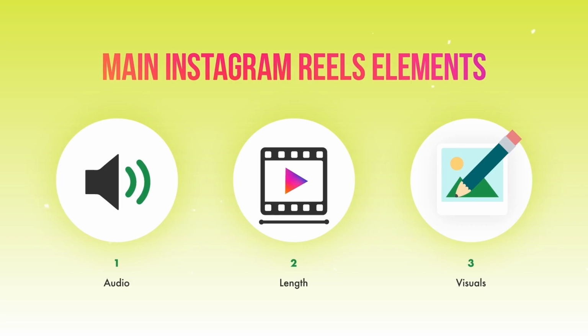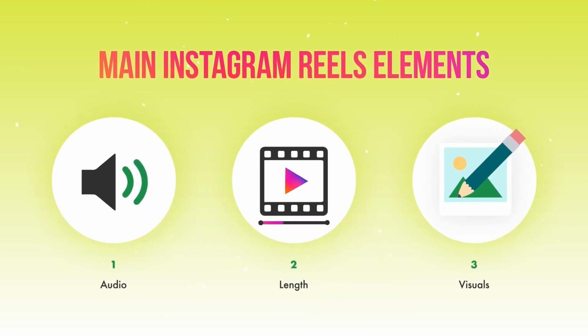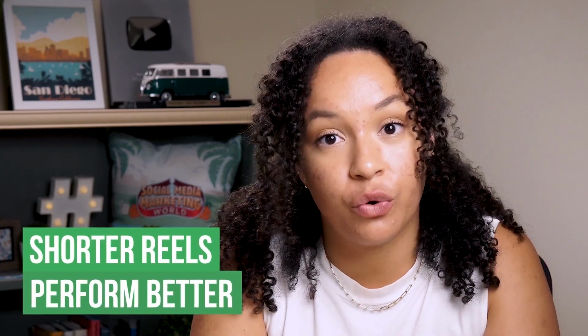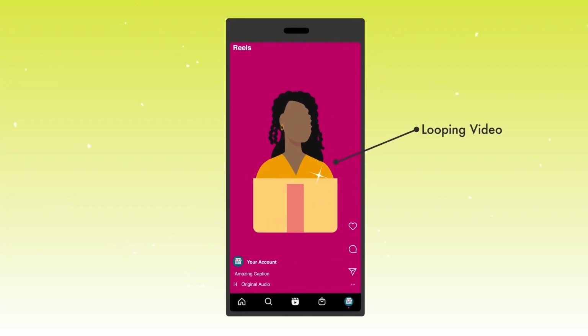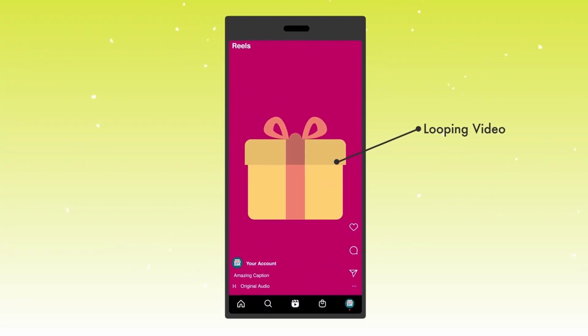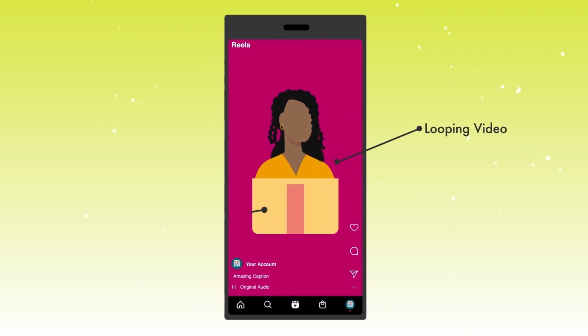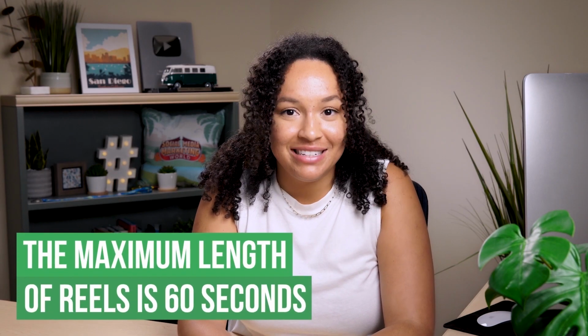Once you've decided on the audio you wanna use for your reels, now let's decide on the length of your video. You want to opt for shorter videos, and this is because reels are looping short form video content. So the shorter the video is, the easier it's gonna be to repeat seamlessly. You have the option to upload up to 60 seconds of reels footage, and there's some times where you'd want to opt for a longer reel.